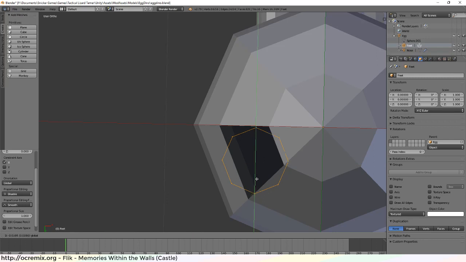It approximately to the hole in the egg. Scale it down. Okay, it's actually scaling in the Z, which I don't want. So yeah, scale, shift Z. I wasn't sure if I had to do that in orthographic view, but I guess I do.